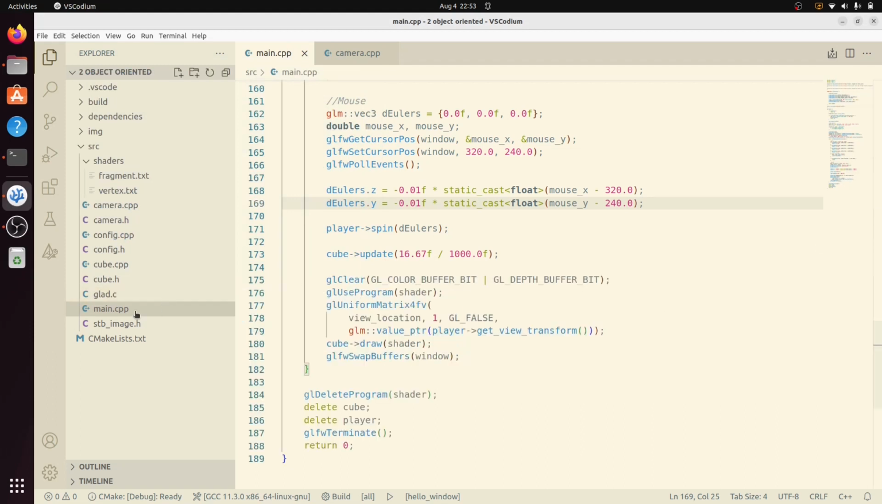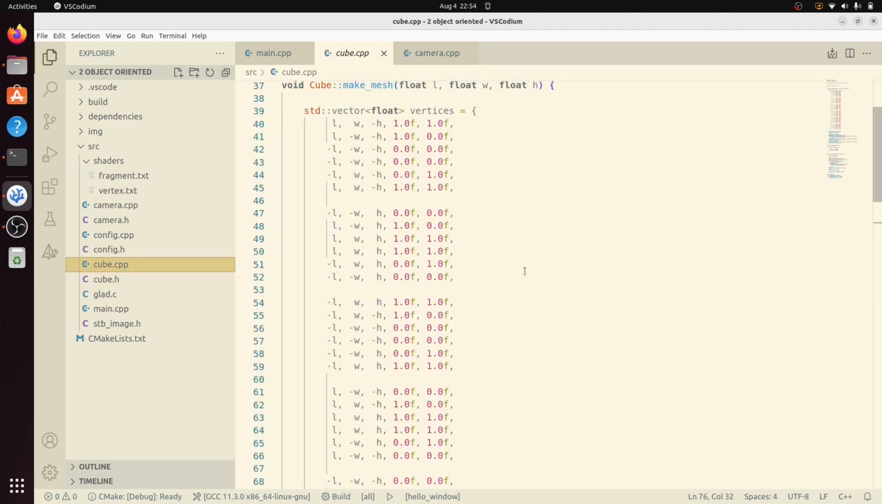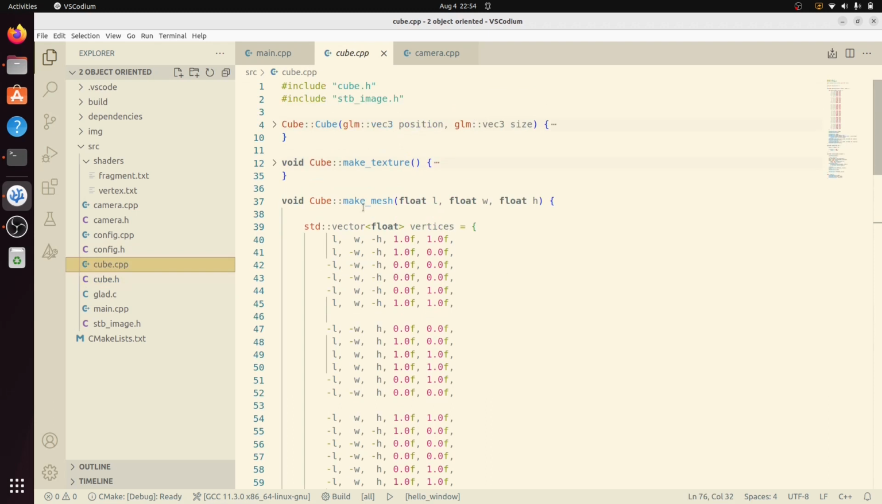Super, super quickly, we have this main function, and then we have a camera and a cube. Now, if we look at the cube, there we go. We can construct it and we can update and draw it. That's it. Send it a message to update, it does its thing. Send it a message to draw itself, it does its thing. It handles its own texture and mesh.